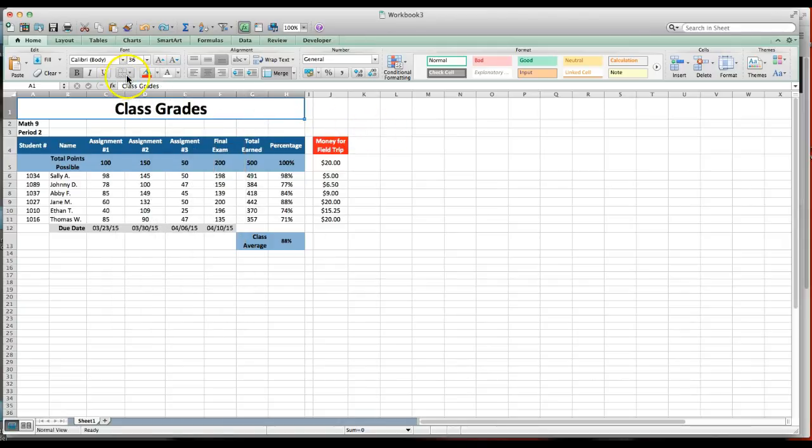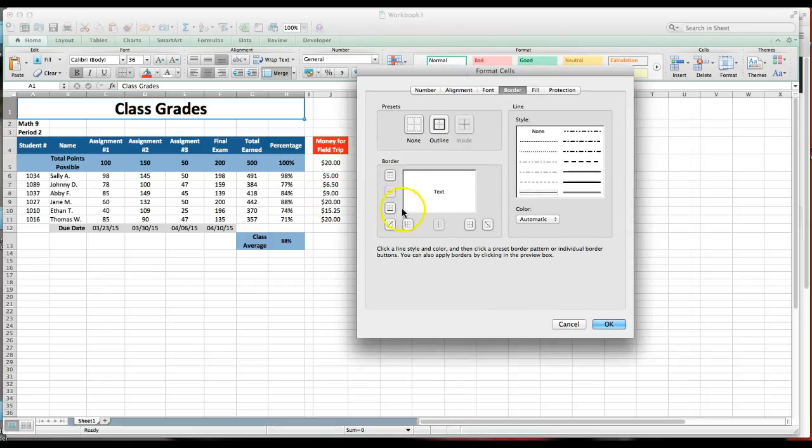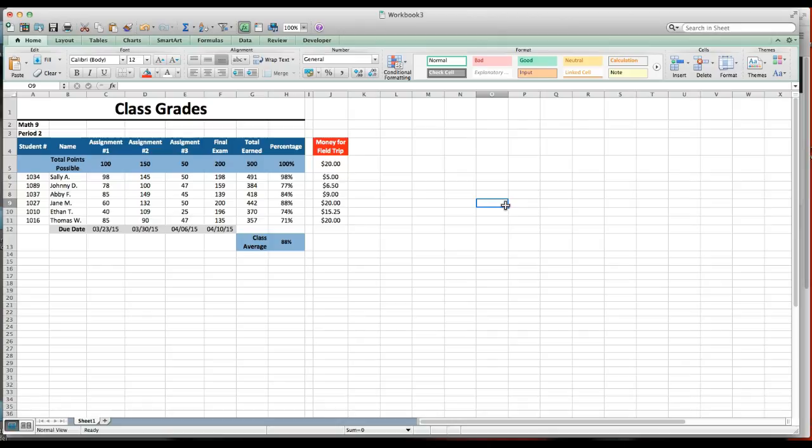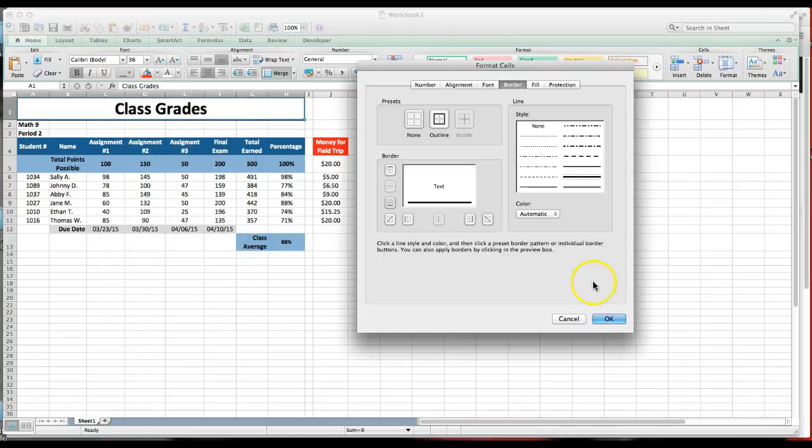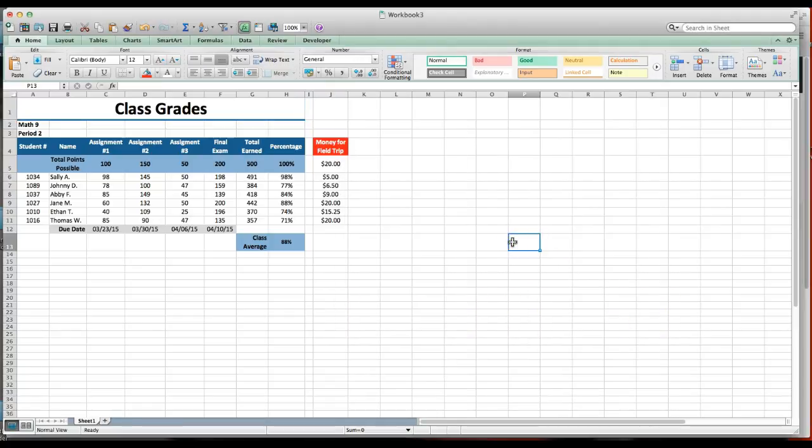So select class grades and then go border options. And we want to do a thick bottom border. So do like this little thick one right here. And we want it on the bottom. And then choose a color. I'm just going to choose the same color of this blue right here. And then push OK. I actually think that made it black. You might have to re-click it again for it to take effect. Okay, so now it matches.